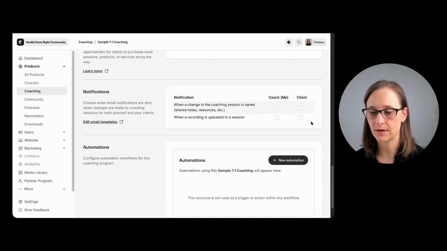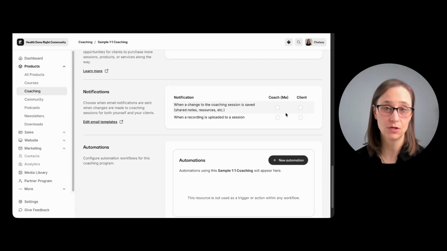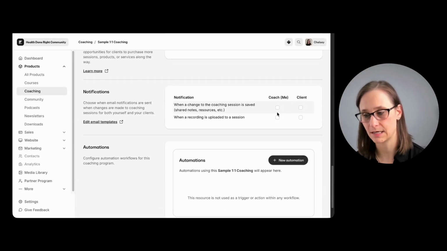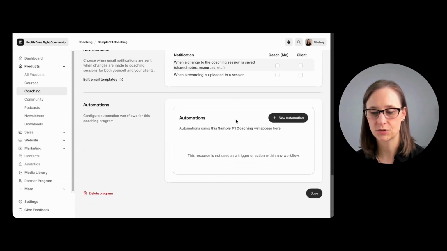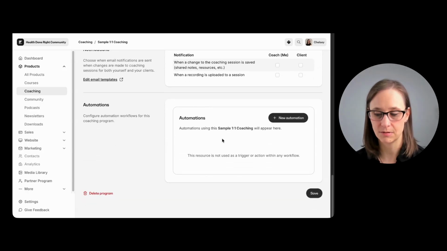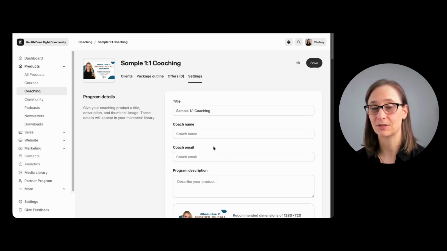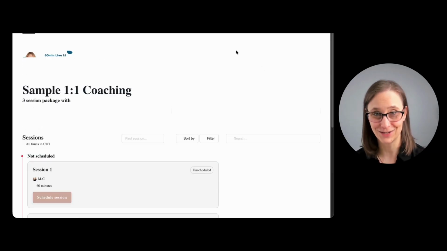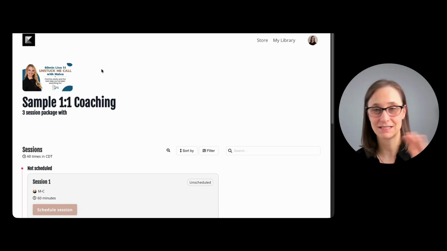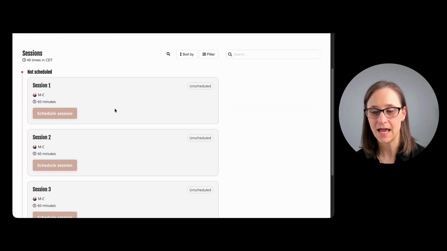Notifications, you have a bit of customization here to notify you, send you an email, or your client can get that email. Automations, there's quite a few fun automations that you can do in here. It's always nice to be able to take the burden off of you having to do things manually, which is nice. So what it looks like, this is an unstyled coaching product here. So you can definitely brand this, put your colors in it, and make it a little bit nice.